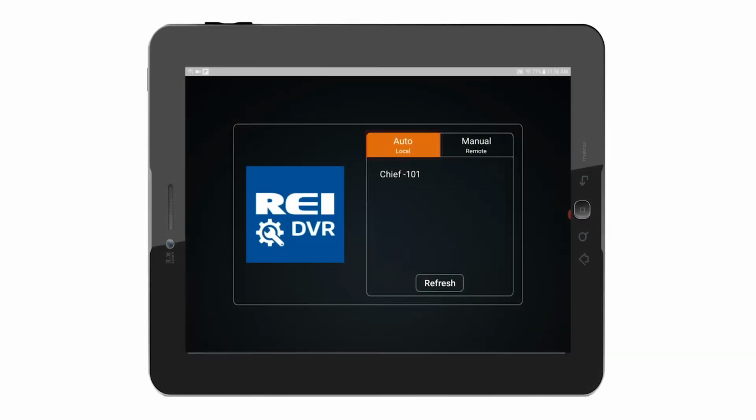Logging in. On the initial screen, Auto Local appears by default. This will be the primary way to connect when using the dongle. If you have questions regarding manual remote, please contact REI technical support for further assistance.